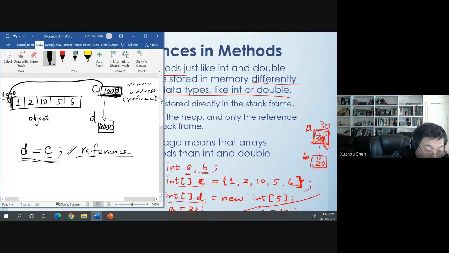Now what does that mean? So D is an array of integer, and D's reference value is 1000, which is the same as C. That means D is actually pointing to the same object that C points to. That's the meaning of this copy. This is called reference copy. That's what Java does.